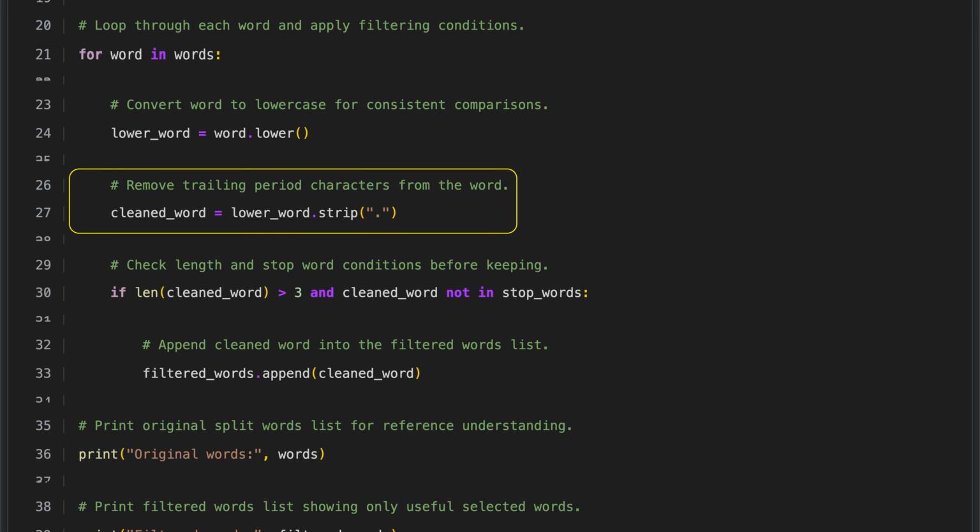The code takes a word that has already been converted to lowercase and removes any period characters at the end. It does this using a stripping operation that cleans off trailing punctuation. This step standardizes the word's format so it can be processed more reliably. As a result, tasks like filtering or comparing words are not affected by extra periods at the end.